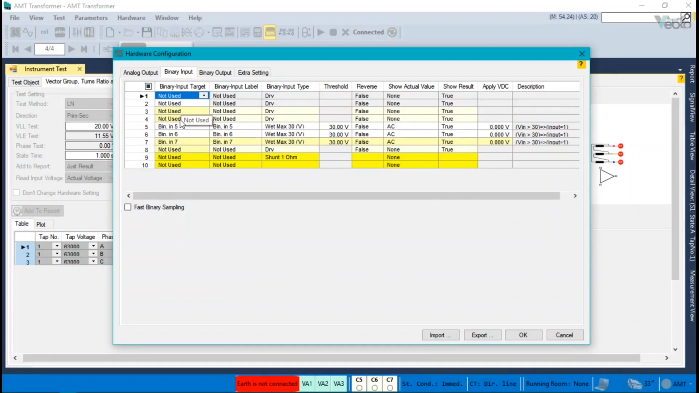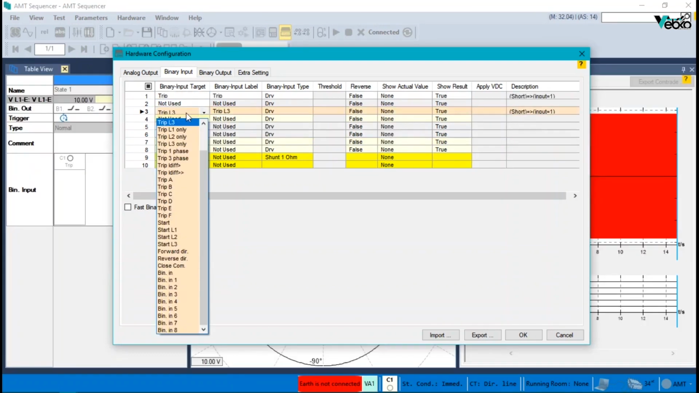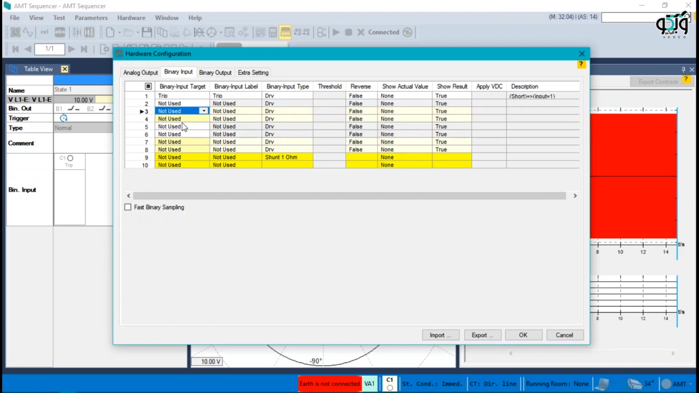In the instrument test, while changing the hardware configuration of the device, note that the label of binary inputs must be selected in accordance with the setting of the test configuration. By clicking on this field and selecting Not Used, it is possible to deactivate the corresponding binary input. It is also possible to use the N shortcut to deactivate a binary input. You can activate or deactivate binaries 1 to 8 at the same time by using the square above the binaries numbers column.